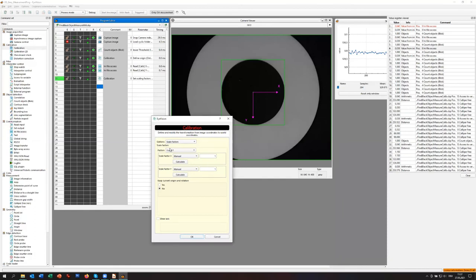We use scale factors, X factor and Y factor. And now we are here. First, we need the X factor. So we use it from the register and we use it also from the register.